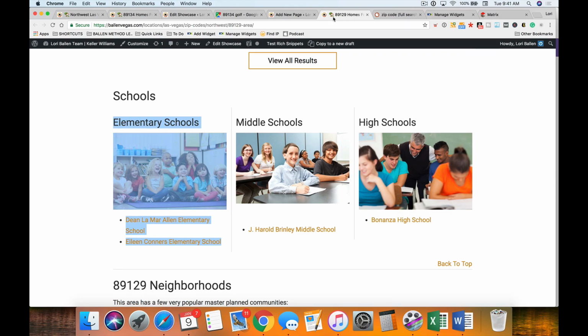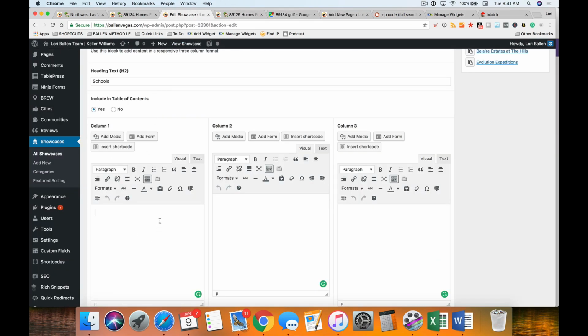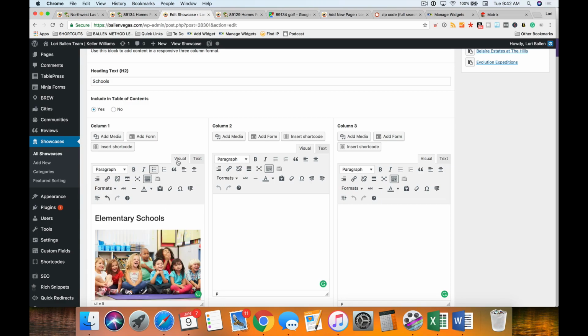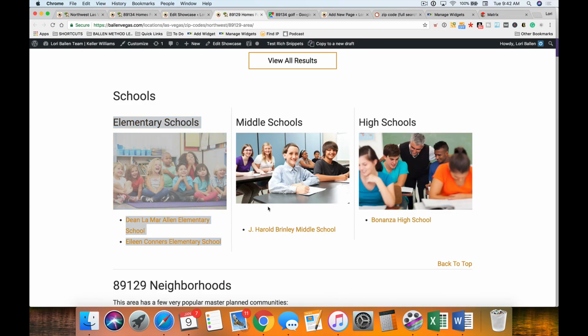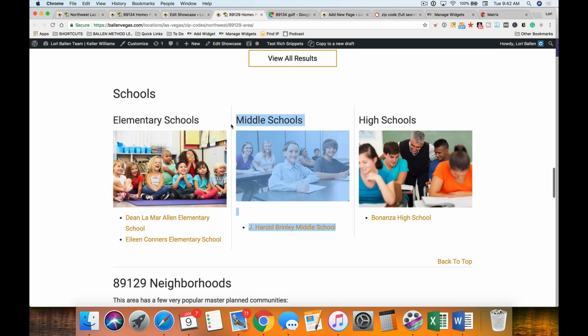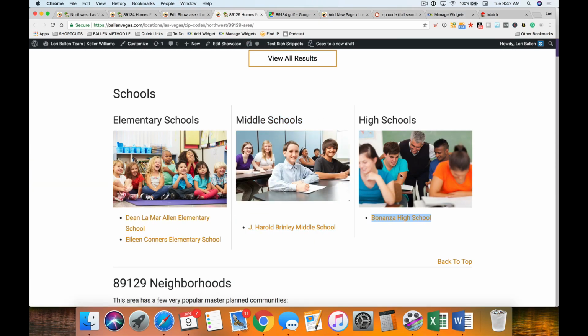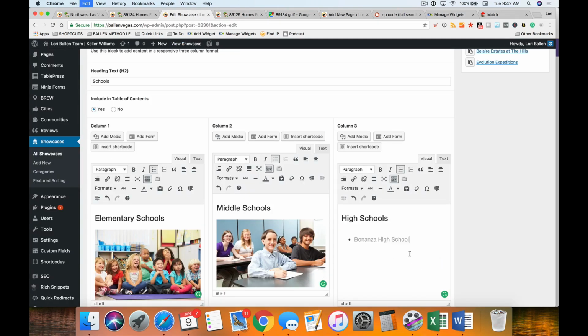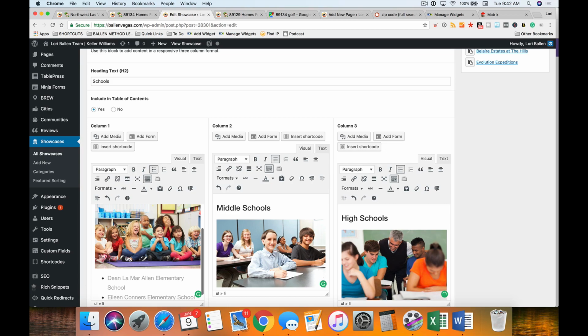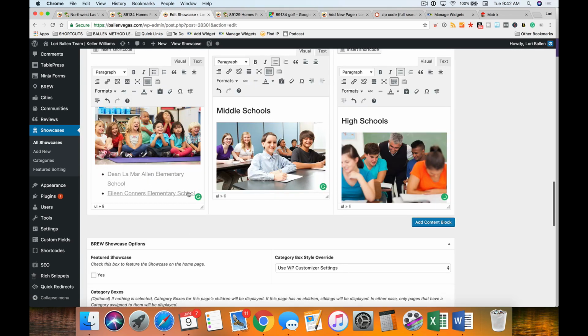So I'll go over and paste elementary school here. Make sure it's in the visual tab. And then I'll go grab the middle school. And remember, I'm copying from my own website. This way I don't have to lay out the design again. And then I'm going to get rid of these bullet points because I don't like them.